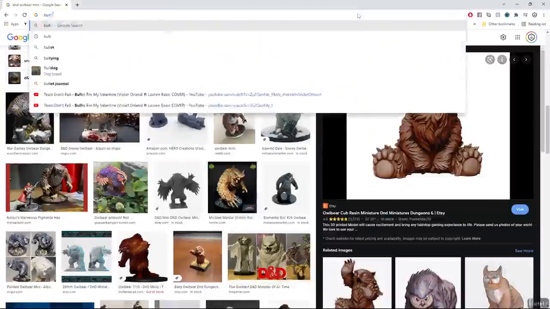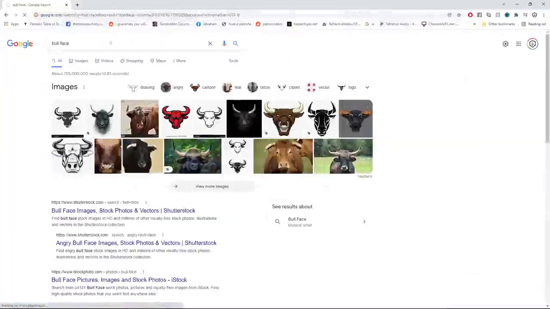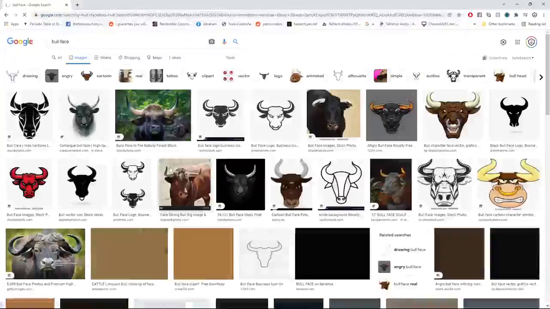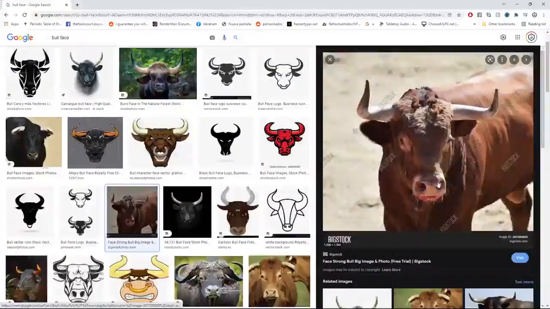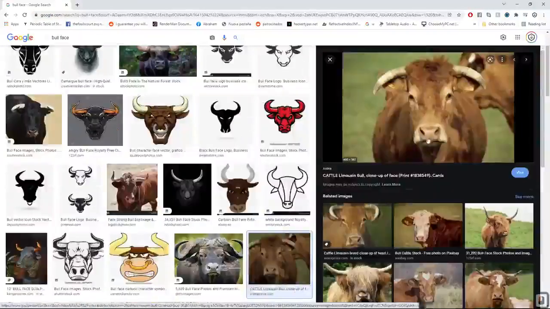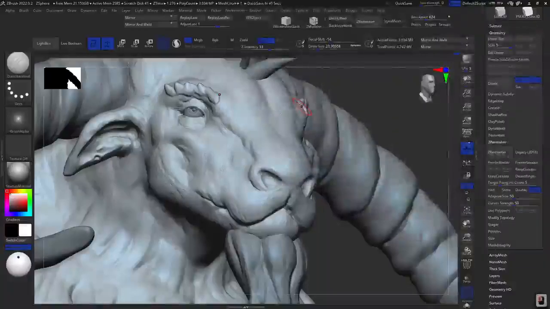Let's go for bull face. There we go. I want to see the texture on the nose and stuff, and you can see that the texture on the nose is a little bit different. It's shiny and not as leathery, more like pores or something.